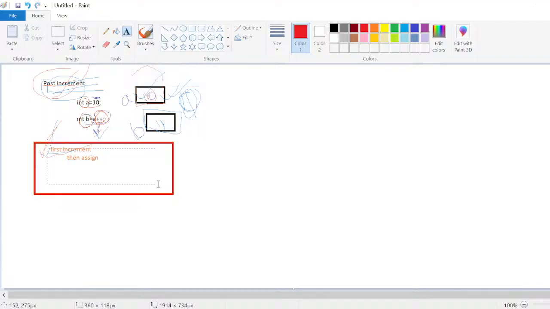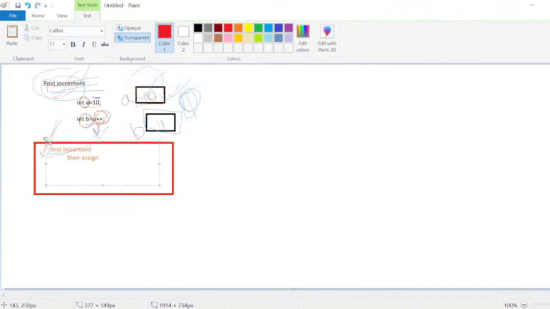First assign the value and then increment. This is the mantra. First assign the value and then increment.